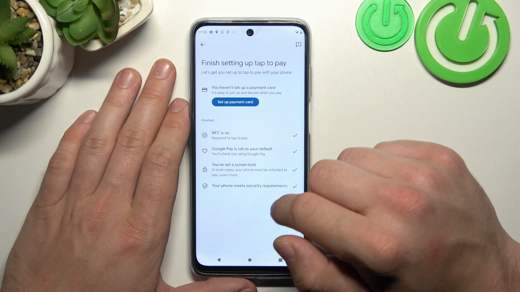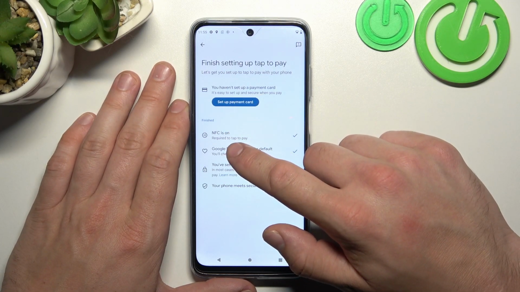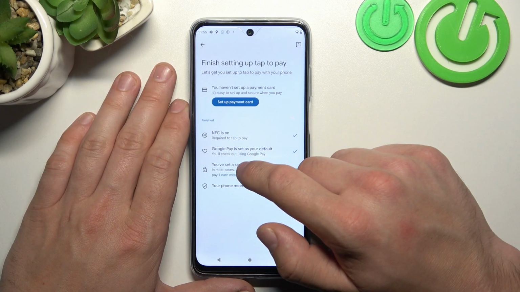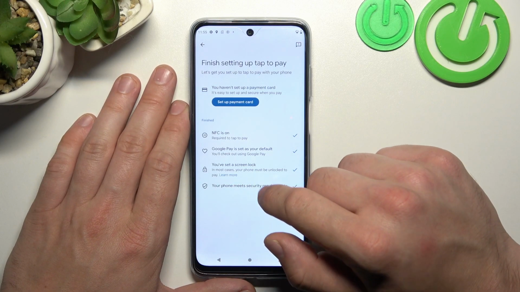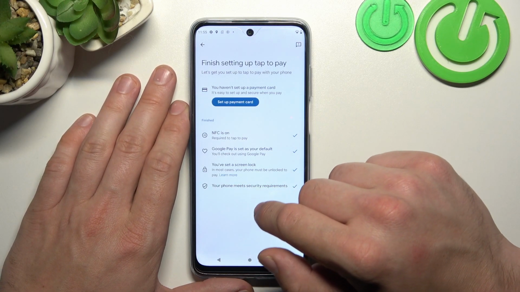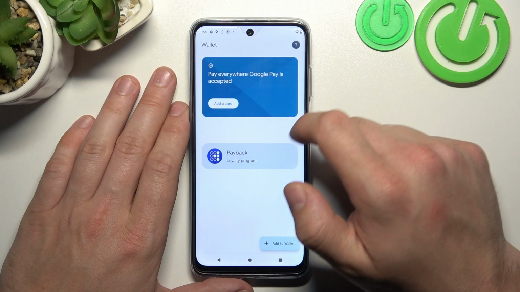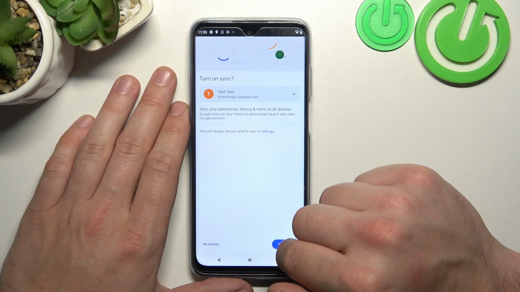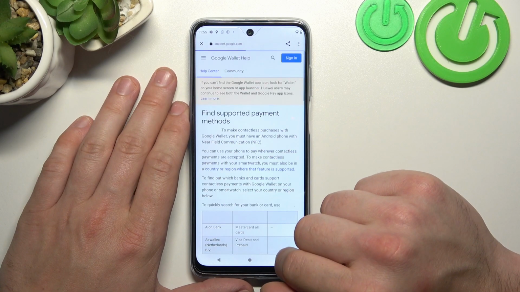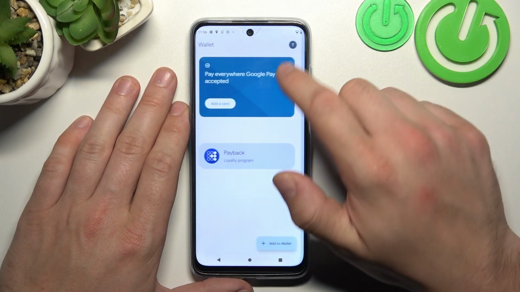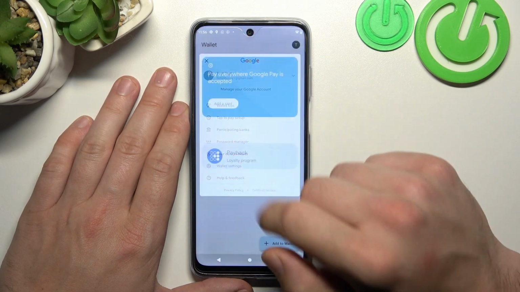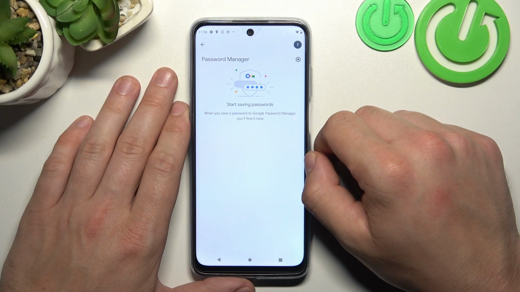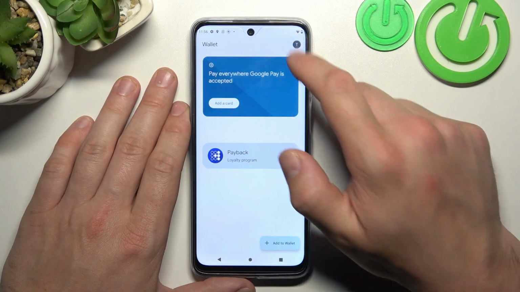tap to pay setup, where you can set up payment card, check if NFC is on, if Google Pay is set as your default, if you've got a lock screen set, and if your phone meets security requirements. Next, you can check full list of participating banks, and manage your passwords in Password Manager.